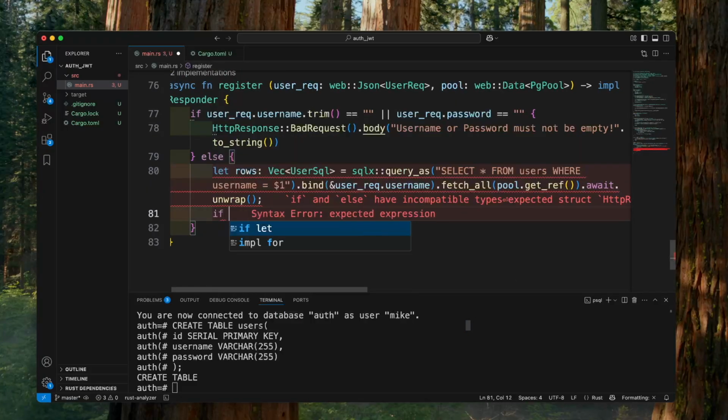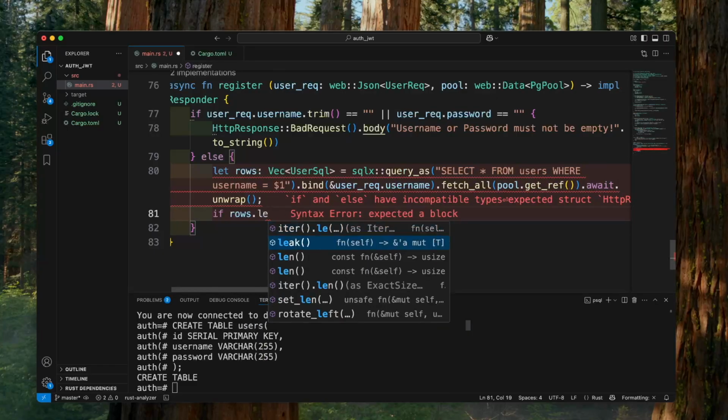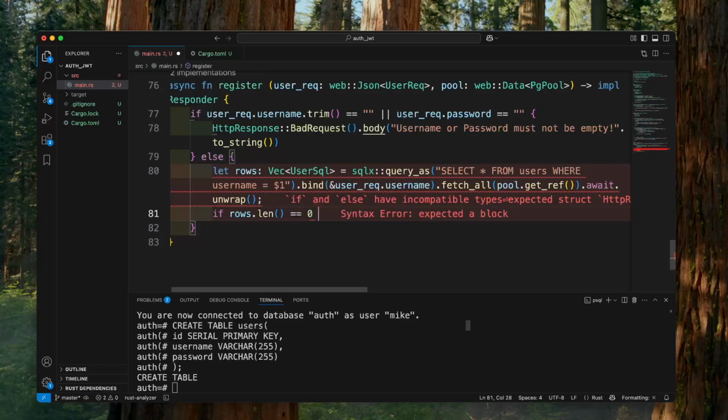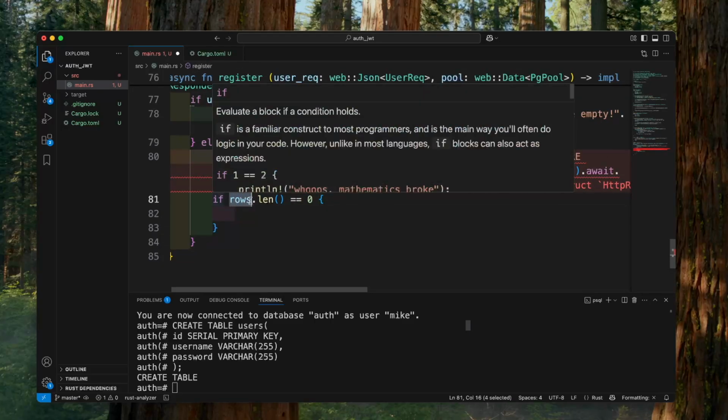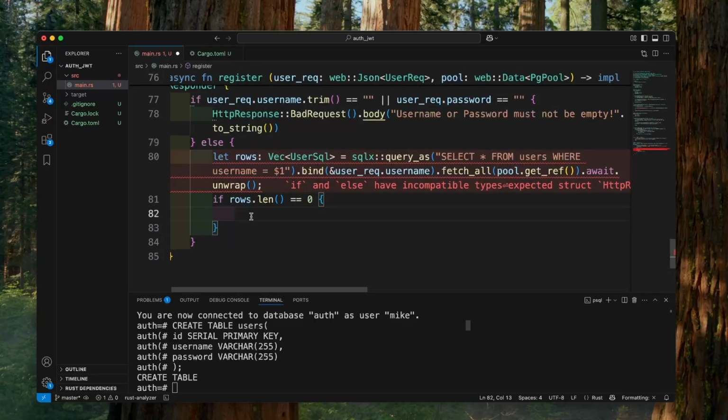Then let's check if rows.len() is equal to 0. This means there are no elements in these rows. So it means we didn't find any user registered with this username. So we can register a new user with this username.